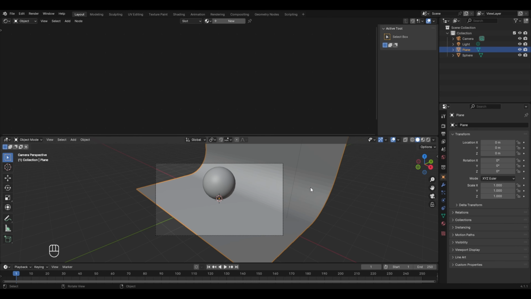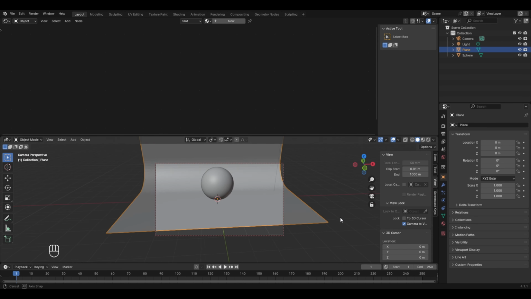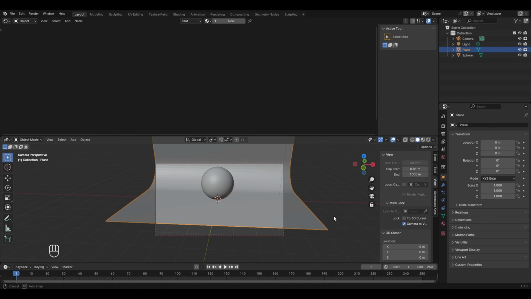To do this, press N to open the properties toolbar, click on the View option and select Lock Camera to View. We learnt about using this in our previous chapters, so if you haven't watched them yet, you can check the link in the pinned comment. Now to move my camera view, I'll hold down the middle mouse button, and if I drag it, then the position of this camera would change. So I'll keep it here.